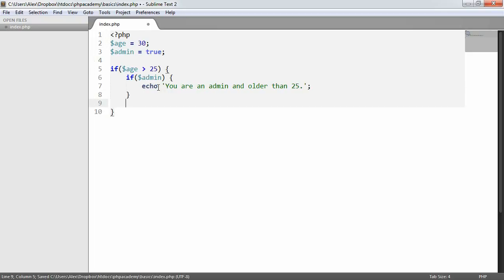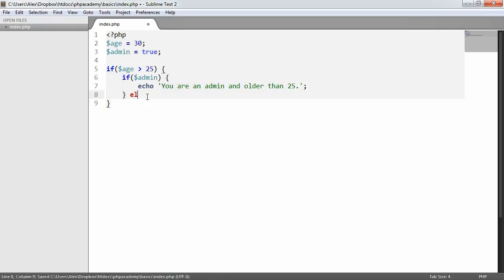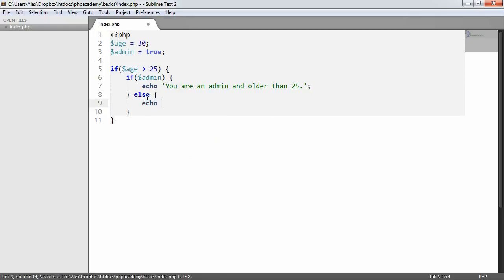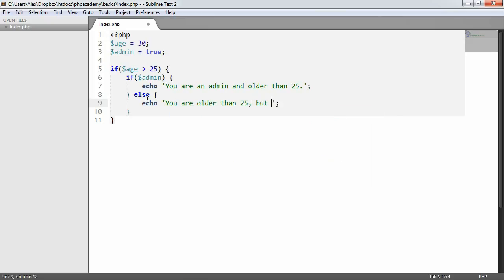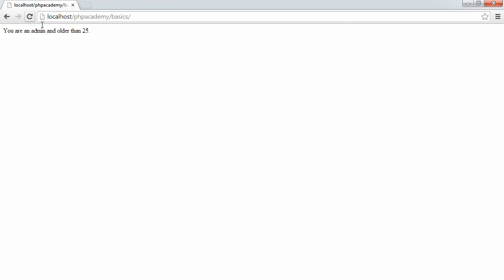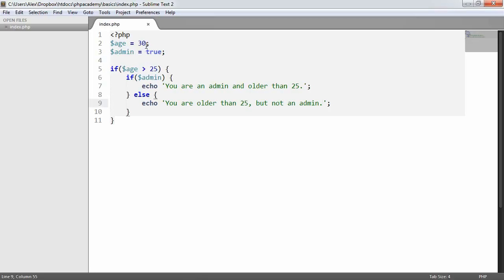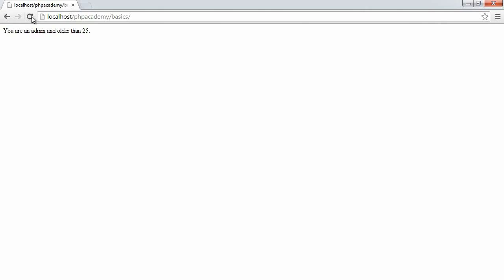So we can do this, and we could nest perhaps multiple if statements within this main if statement. So we could say, for example, else even on here. You are older than 25, but not an admin. So this is interchangeable. It's very basic functionality, and it doesn't make too much sense in a real-world application.